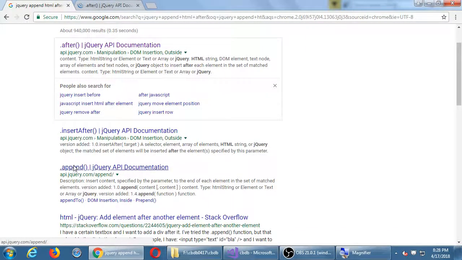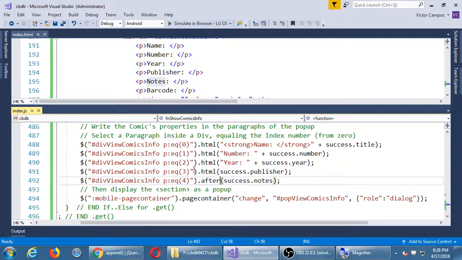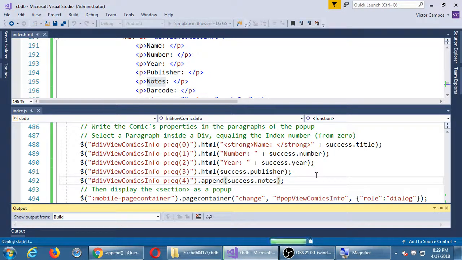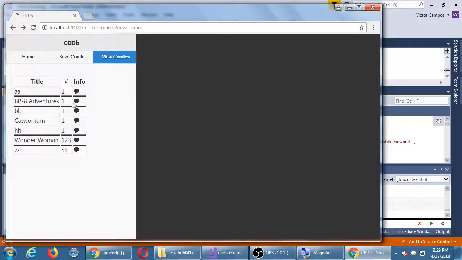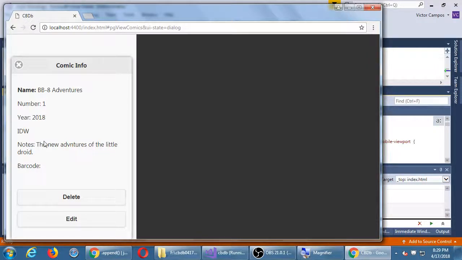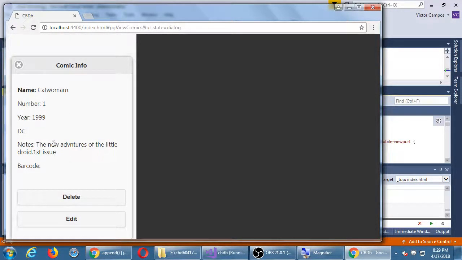Insert after, append. Can we append? You can create content, insert into several elements at once. Let's try append. Note got appended. I also had a note. Where else did I have notes? No, it's also adding it here. So it wrote first issue for Catwoman and the note for BB-8. So it's probably a way to do it. I'll look it up a little later.